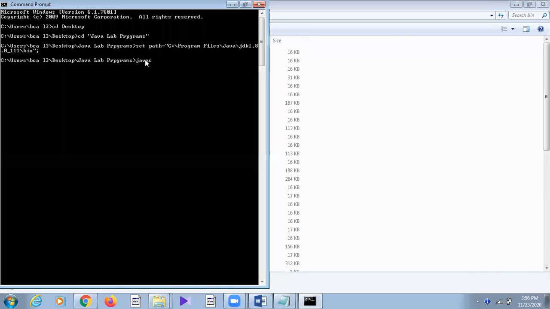What is the program name? Example1, where E is capital: Example1.java. This is the file name. To compile any Java program, javac is the command, then the file name dot java. Enter it.